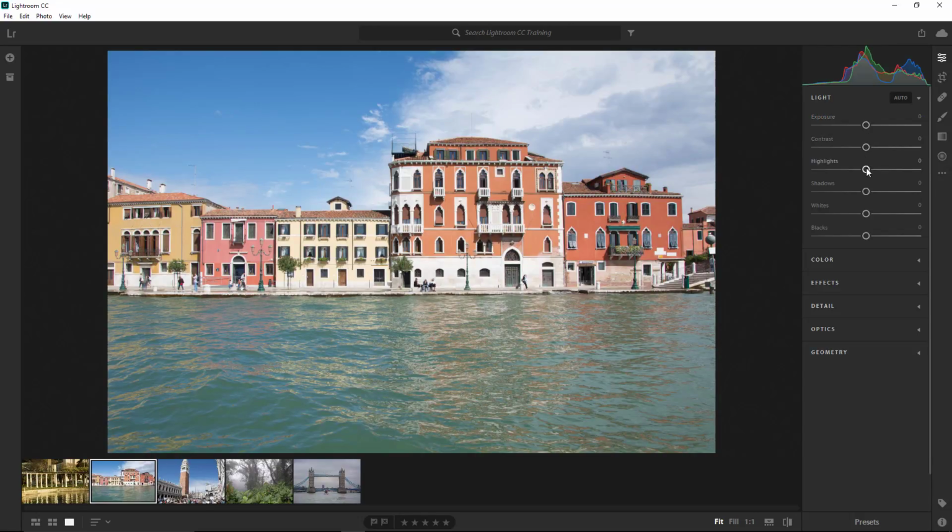Drag the highlight slider to the left to make the brighter tones of the image darker, which will reveal more detail in the highlights. Then, drag the shadow slider to the right to make the darker tones brighter. This will reveal more details in the shadows. Then you can decide how bright the whites should be. Drag them to the left to make them darker. Make the blacks darker by dragging the slider to the left.